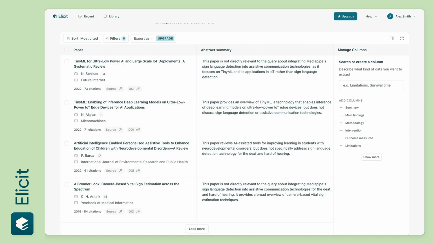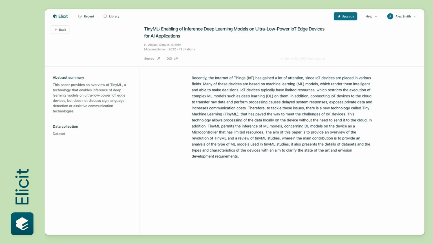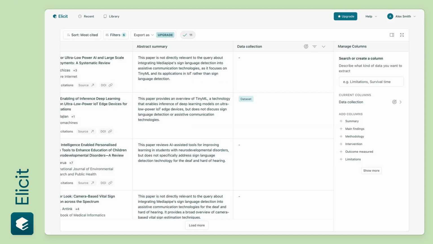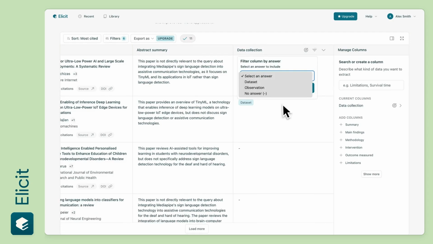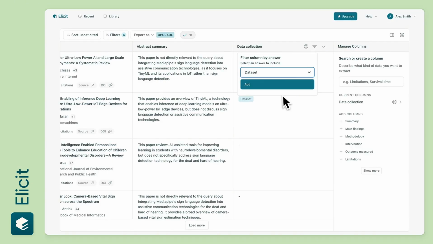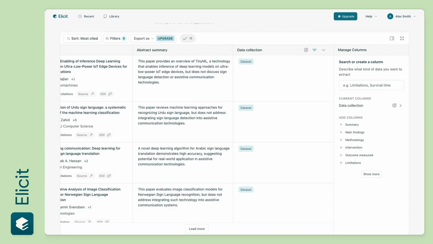Next, let's see how filtering a column works. Select the paper title to view its full abstract. Next, see detailed information displayed. Here's how saving a column as a preset works. Click on Data Collection. Next, click the Select an Answer dropdown. Then, pick some options. After that, click the Add button. Moving on, see the table updated with the new column.